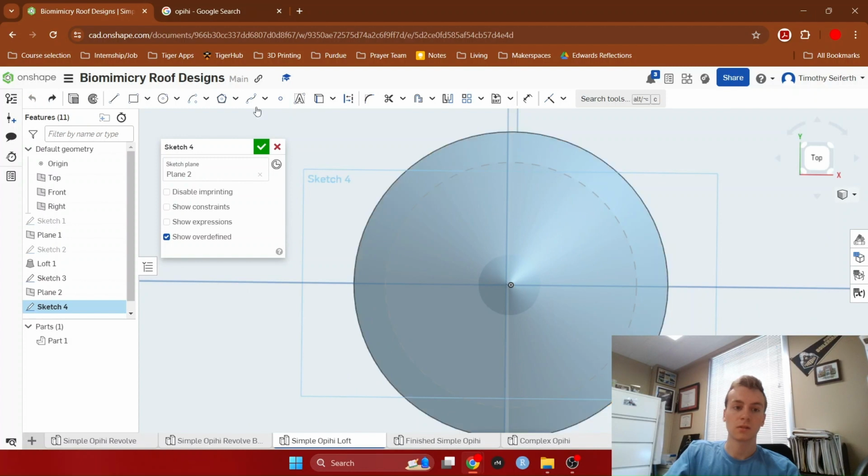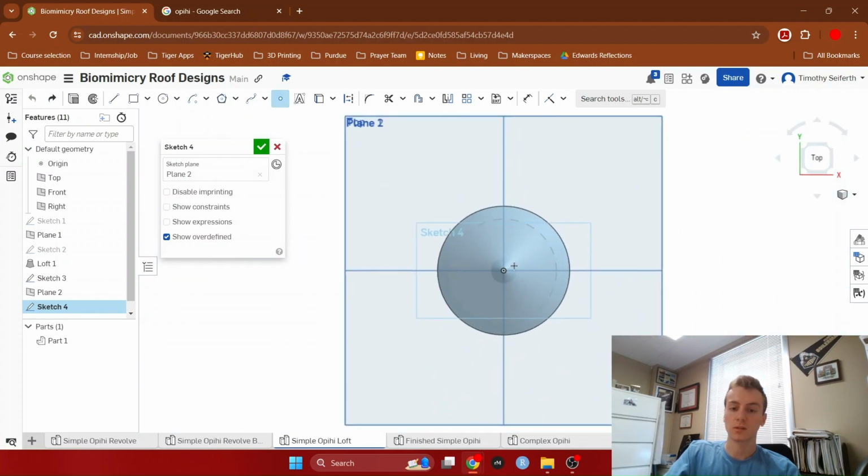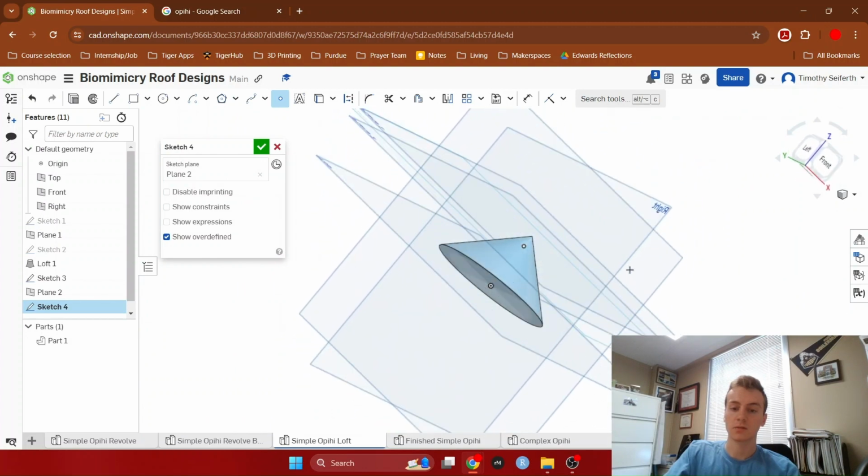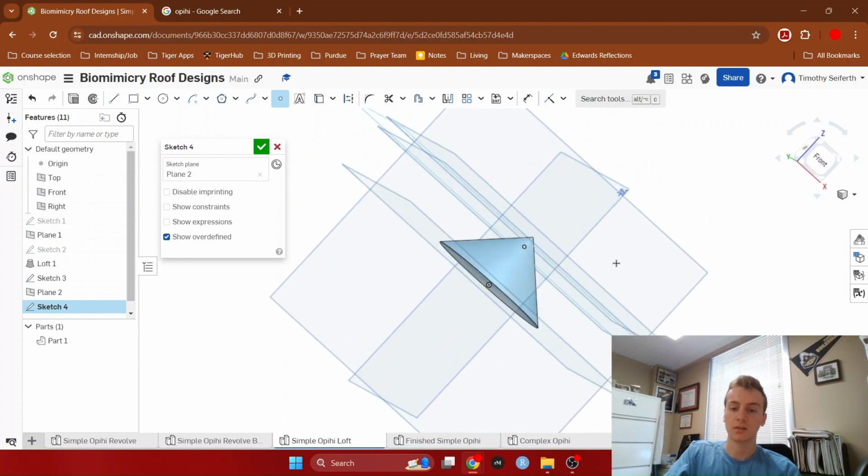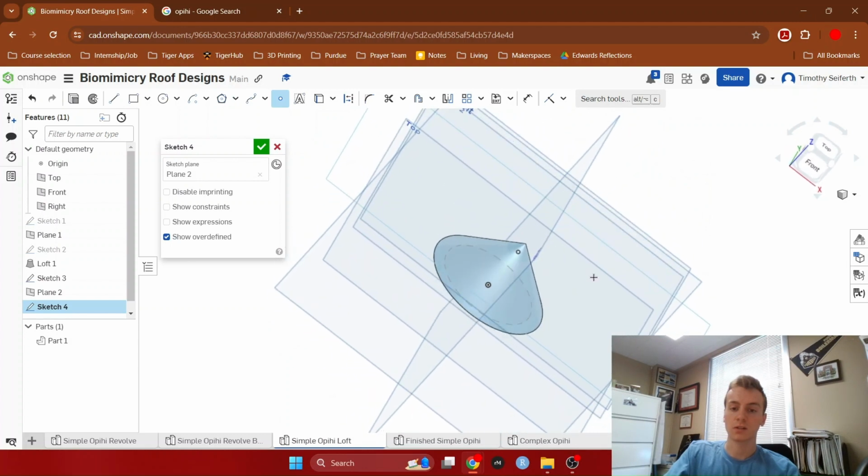Undo, point, make sure it's top view, right in the center. And then, does that look good? Yep, it's floating there. It's not at our top, it's not at our bottom. It's where we want it.